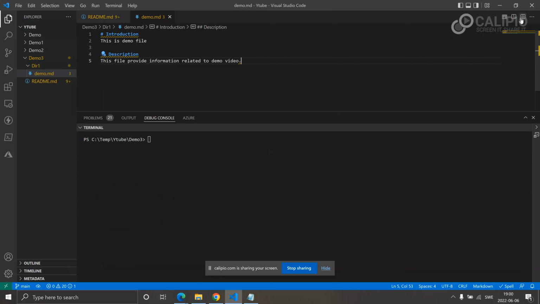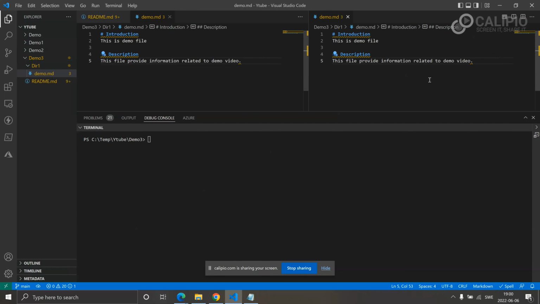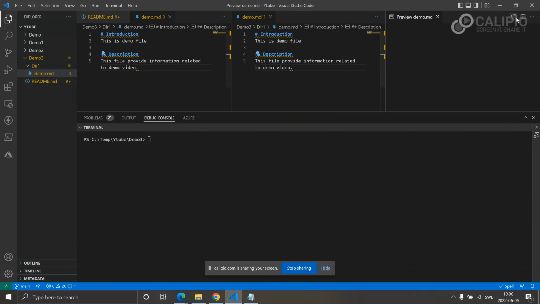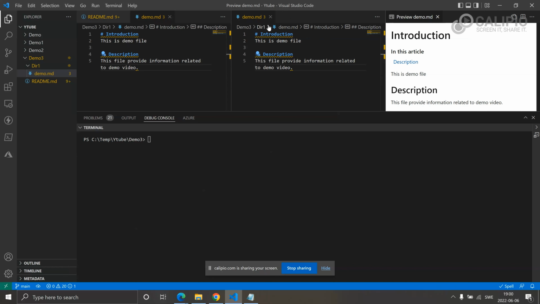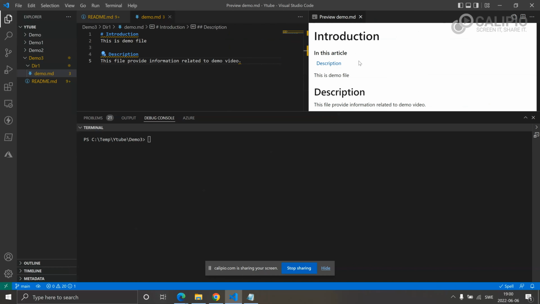VS Code also provides the possibility, if you want to see what your data looks like, so you can do a preview. Don't need this. So you can preview and see how it looks. You see, this is how it's going to look once it has been committed to the cloud. Now we are on the branch 1. Let's add this file for commit.